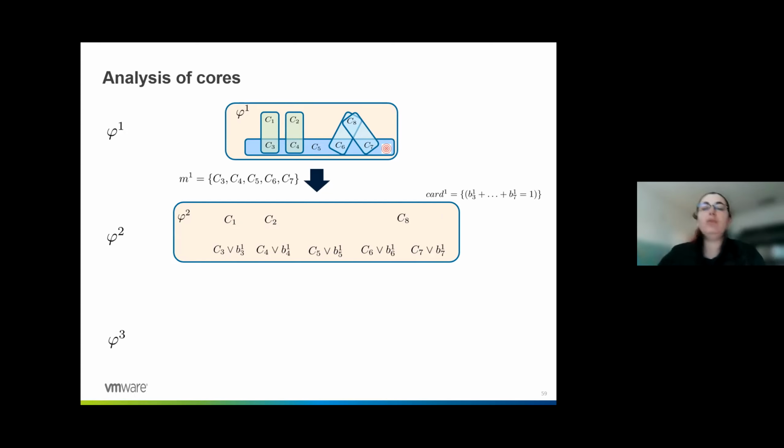But what about cores? You can actually see that if you look at, let's say, C1, C3, that was a core of the original formula. Now we have C1, C3, B3. This is not a core, right? Because if I consider these two soft clauses and the hard clauses and the cardinality constraint, I can relax C3. So this is not a core. So here, two cores are left, right?